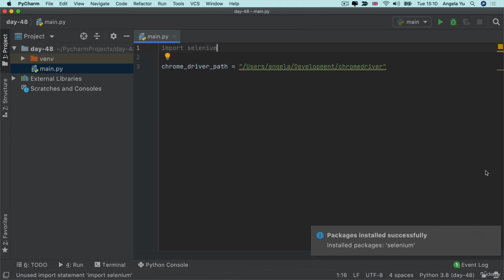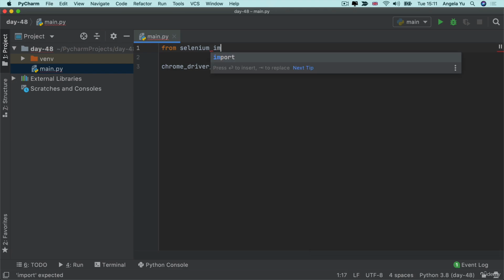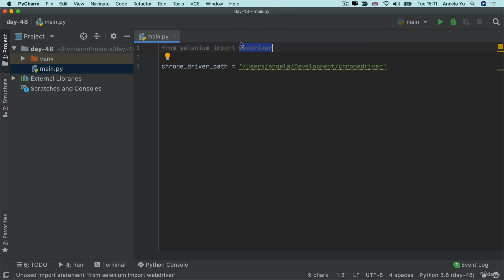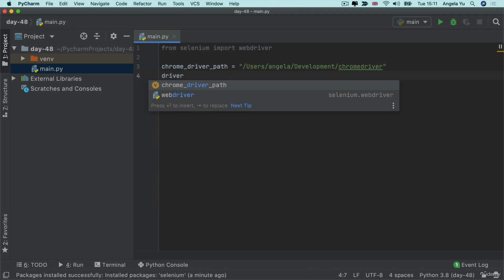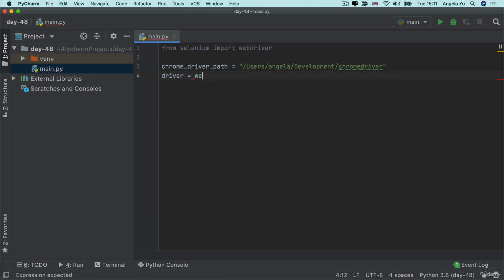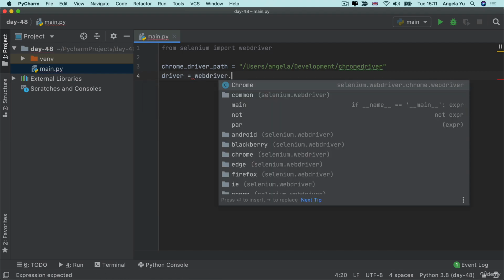Now, once Selenium has been installed successfully, I'm going to change the import statement. I'm going to say that from this newly installed Selenium package, I'm going to import a module called WebDriver. And it's this WebDriver which is going to be driving the Chrome browser and doing all of our automated tasks. Let's create a new driver from that new module. So driver equals WebDriver dot, and then we can now instantiate any browser of our choice.